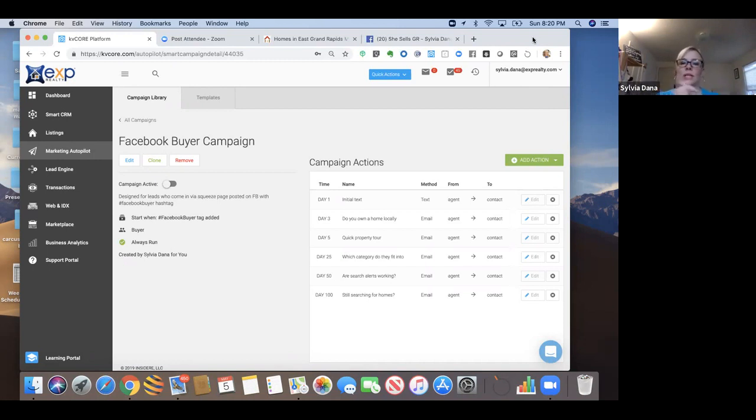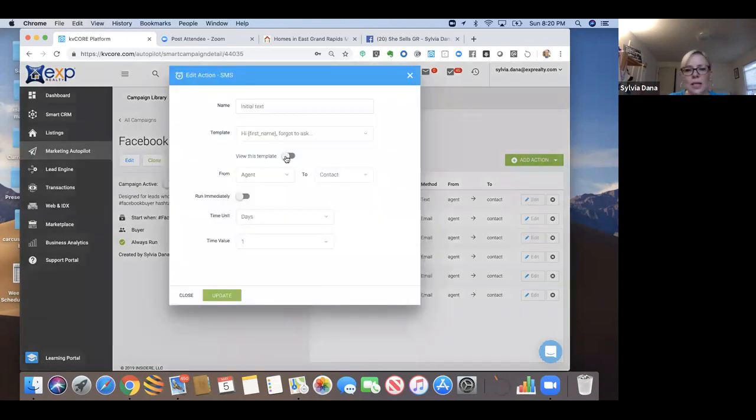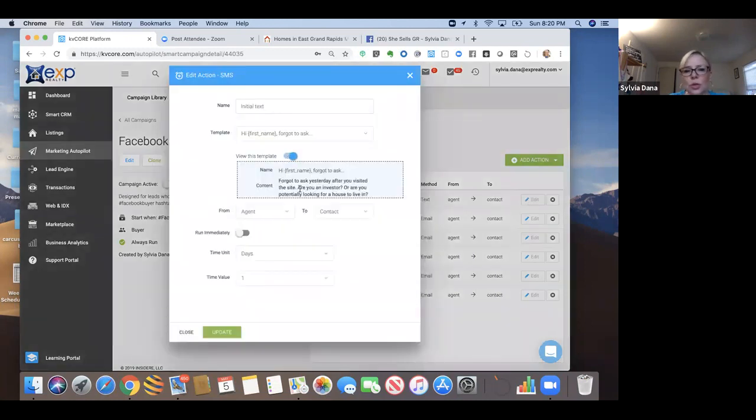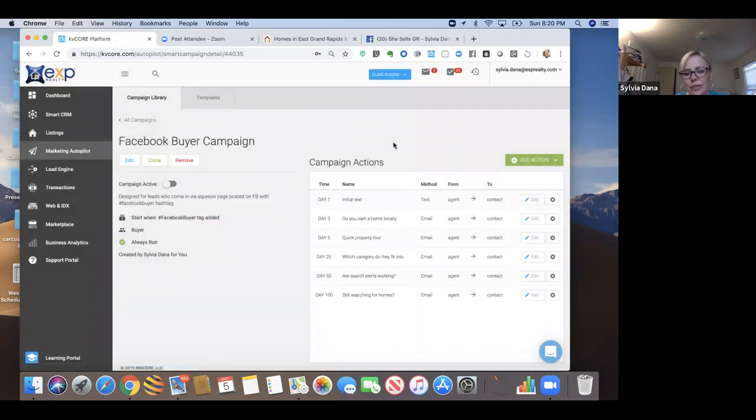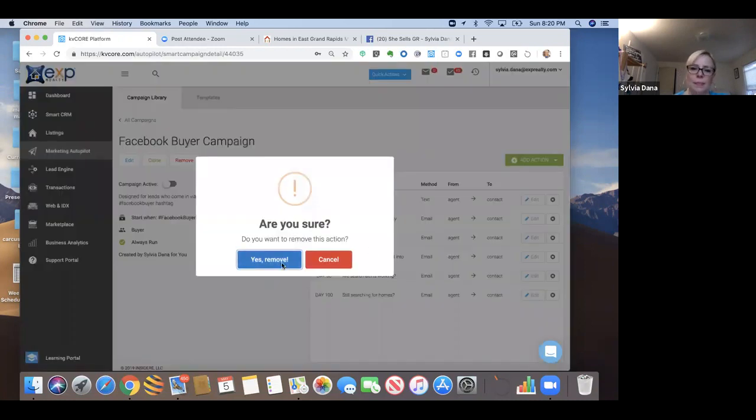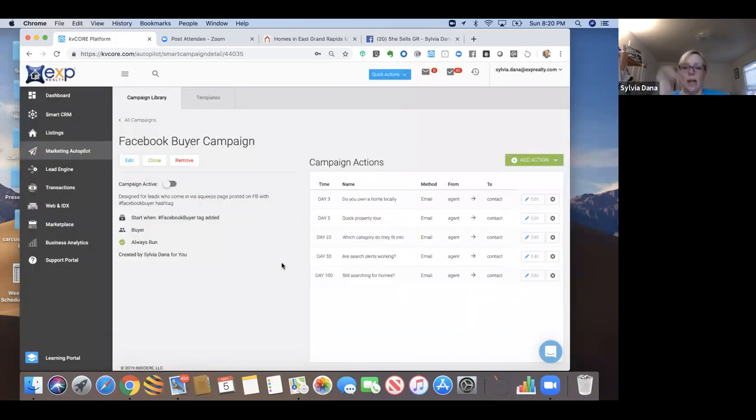So the first thing that I do is this first day 1 initial text. The way you can see what this is, if you click on edit and click on view this template, is going to show you what it is. So it's a text message. And it says, hey, I forgot to ask you yesterday after you visited the site, are you an investor? Are you potentially looking for a house to live in? I don't like that text for this campaign, and so I'm getting rid of it. Yes, remove. Okay, so ta-da, gone.